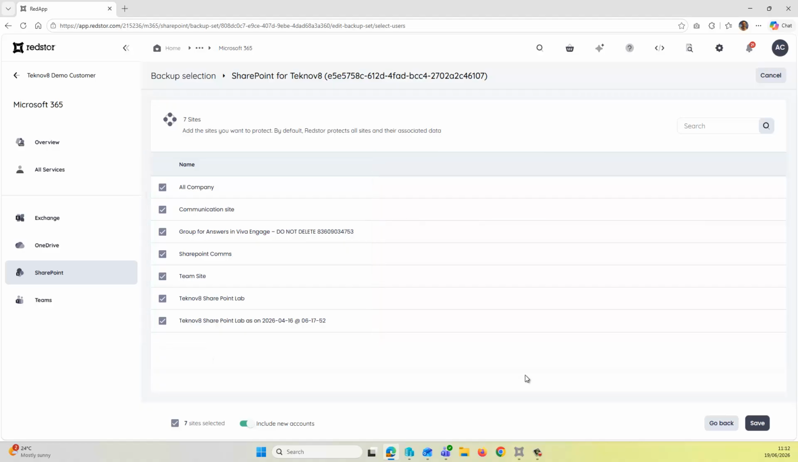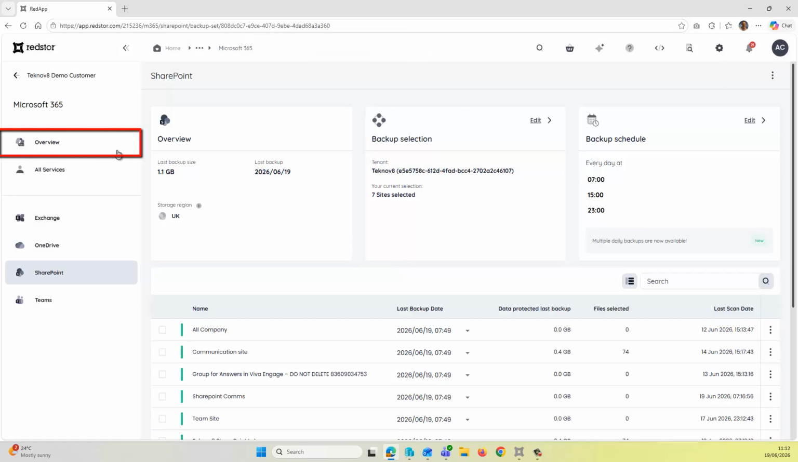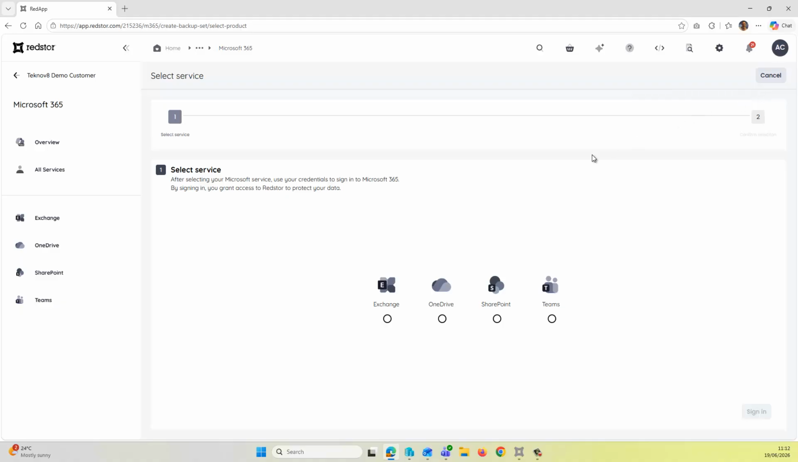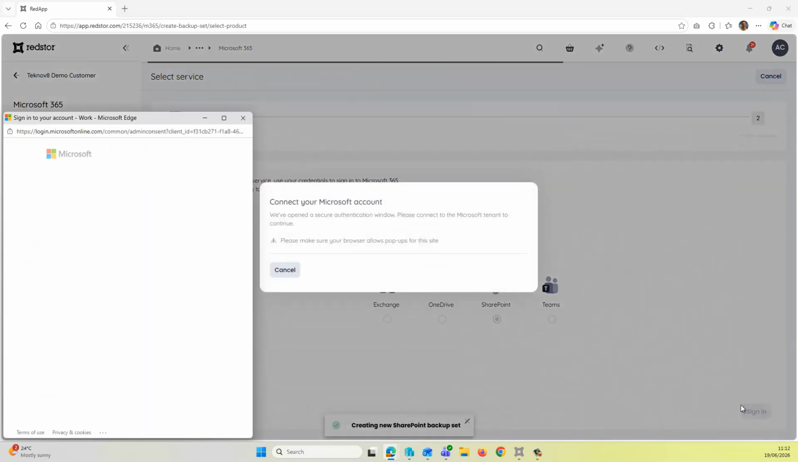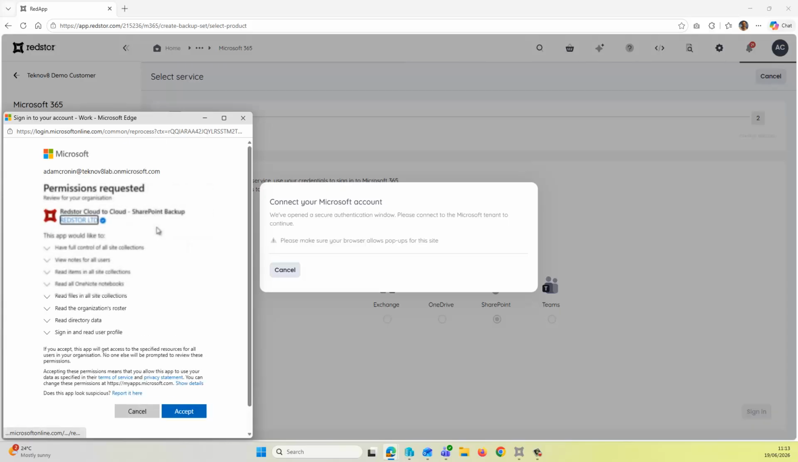If you can't, what I recommend that you do is go back to Overview over on the left-hand side, and then click Add, and then add a backup set. And this time we're going to just add SharePoint for a second time. So we're going to add that and do sign in, and then it's going to take you to the Microsoft sign-in screen where I'm going to then log in with my Microsoft 365 tenant.